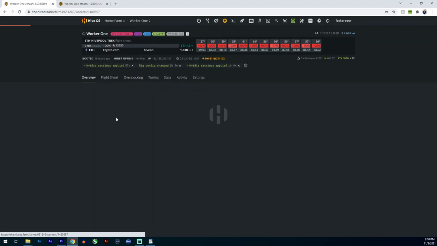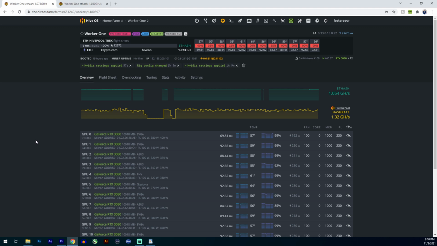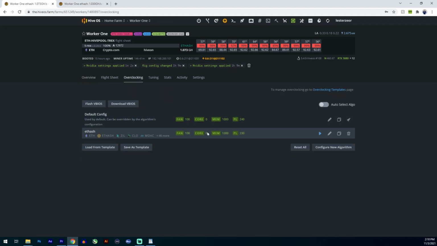So that's pretty much what overclocking is. I can go into more detail in another video, but once you have that template saved, you can use that template anywhere on any rig, on any worker, as long as the card is the same. The cards that you're using on both workers are the same. That way it's not going to crash.